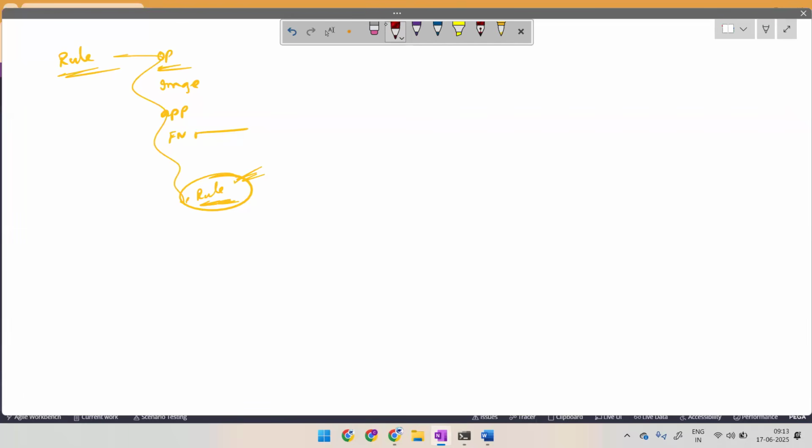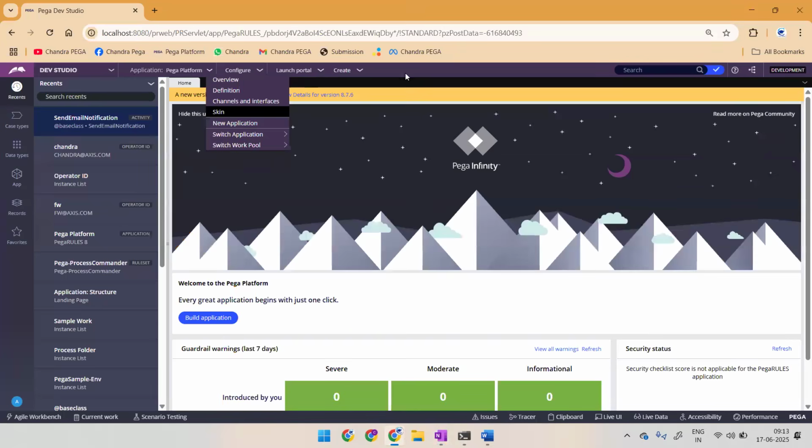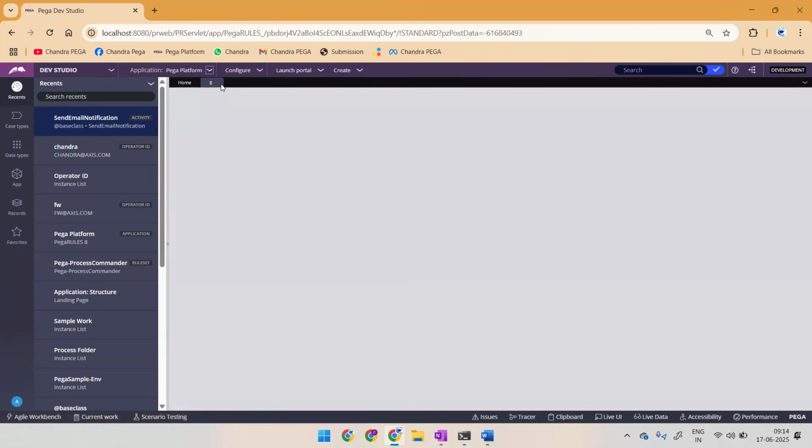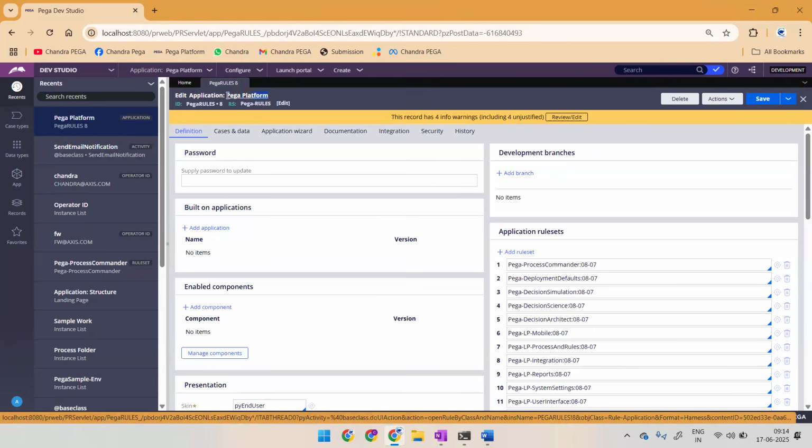Every rule will be processed with its ID. Now you are seeing Pega platform as one application, right? If I click on this and check the definition, I'll get some information about that. So if I click on this one, you can see this Pega platform rule opened up, and it has an ID with the name Pega rules, and its name is Pega platform.